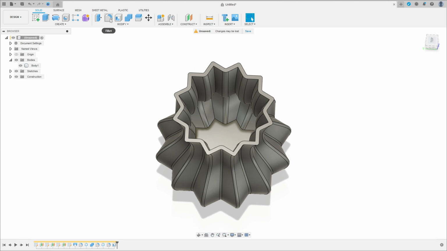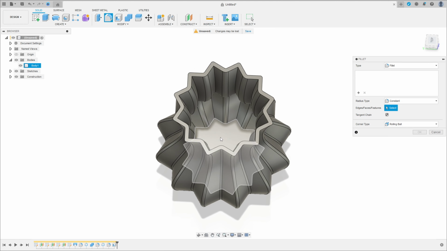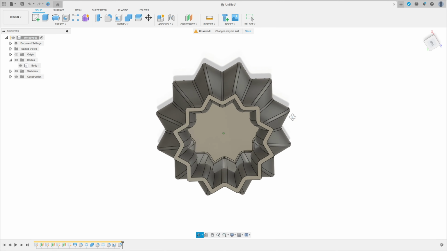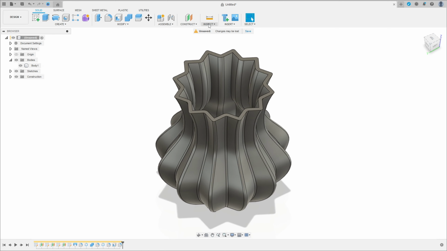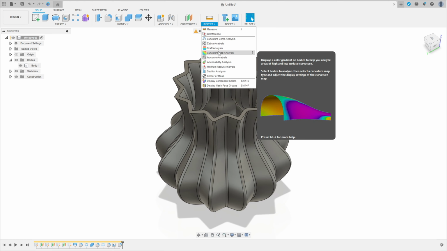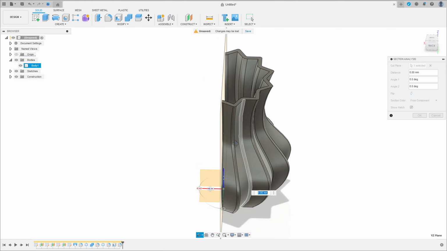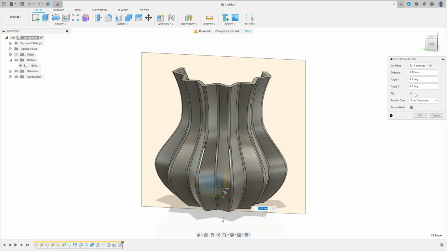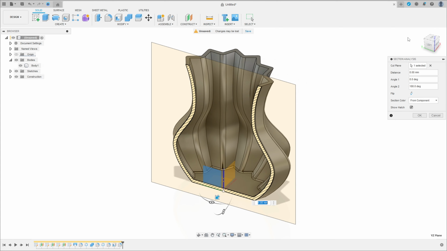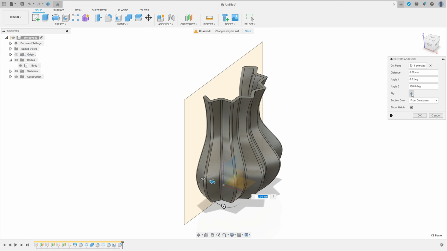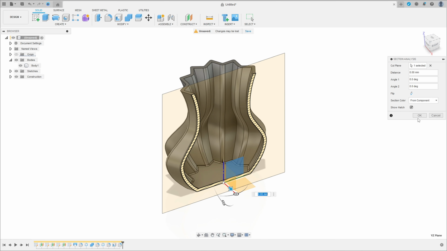Now go to fillet. Select this face here. The fillet 1 millimeters. Press OK. Let's see here. We have this, okay.